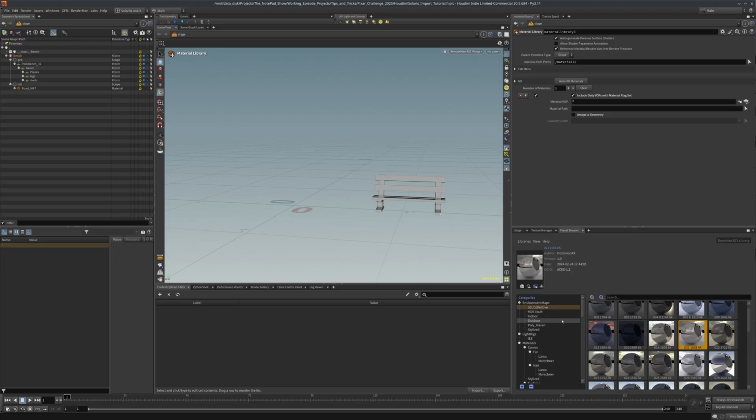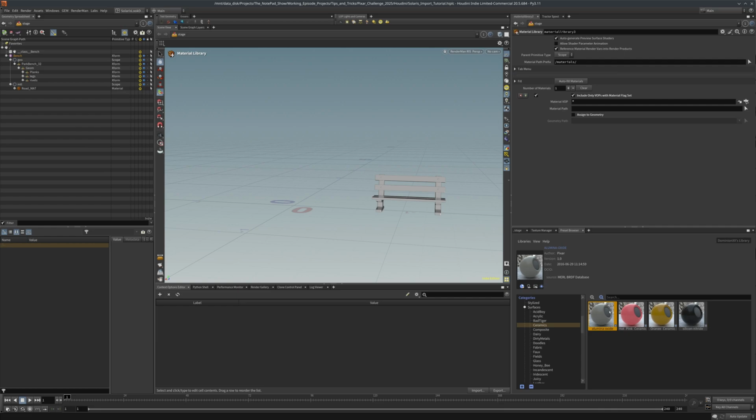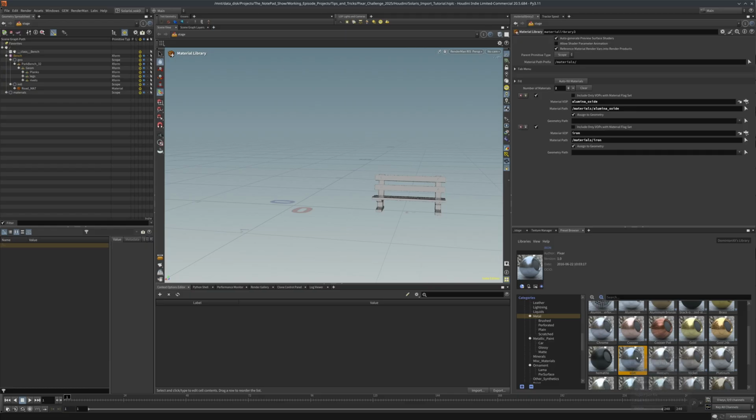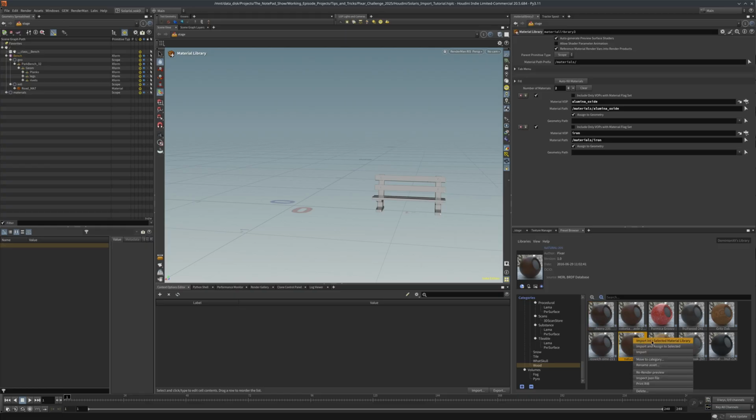Let's go to the preset browser. We're going to put, I don't know, aluminum oxide. We're going to put that as the legs. We are going to use metal for the little rivets that we have. So we'll do iron. And wood. Okay.